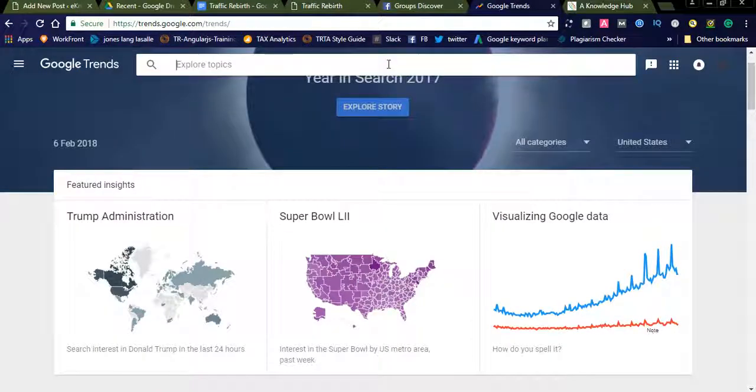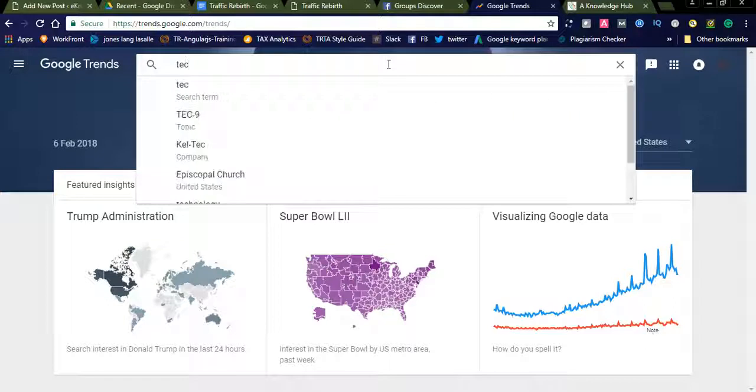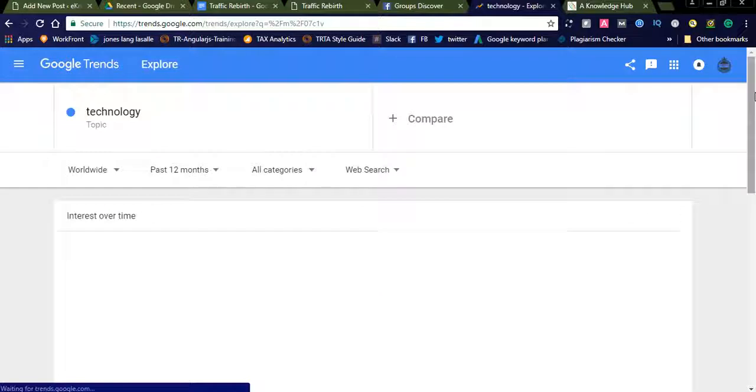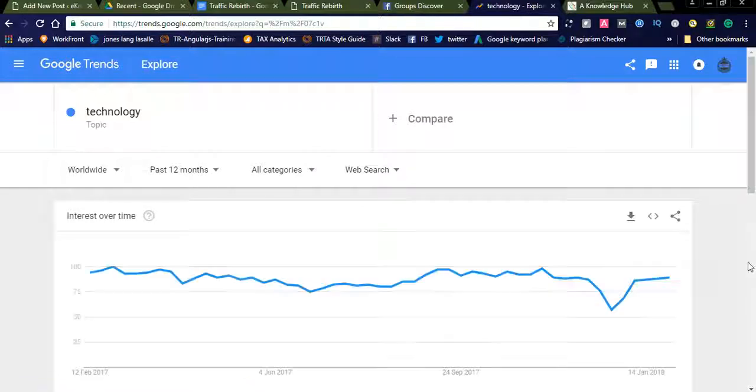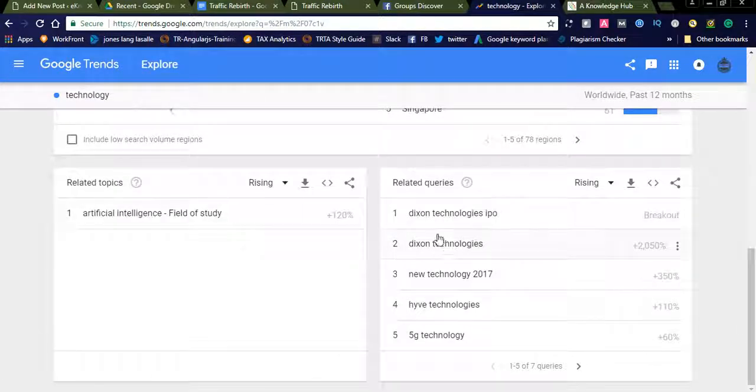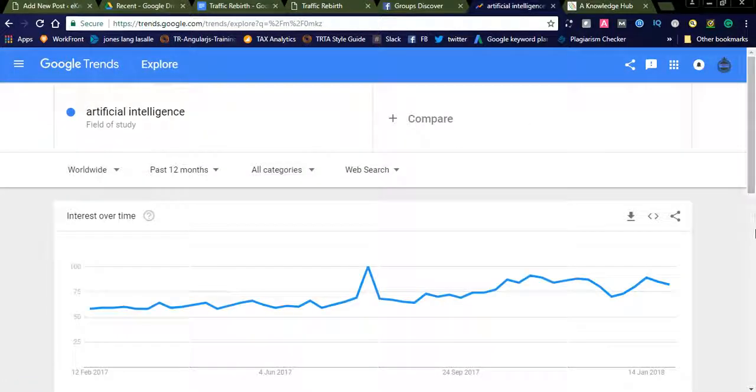You can also search for a topic like technology. On technology-related stuff, you can simply check what the trending topics available in technology are. It will be displayed in your Google Trends here. You can see China, Colombia, Nigeria. You can simply check for the topics, and artificial intelligence, 120% in the field of study. You can see here these are the trending topics available in Google Explorer.